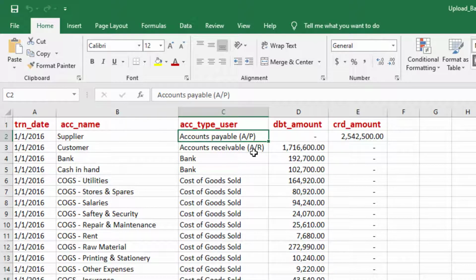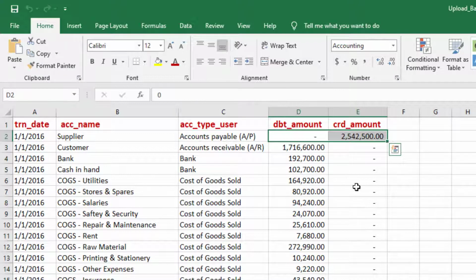Third column is for account type, as we have seen earlier in this video. Fourth and fifth columns are for debit and credit amounts respectively. Both values should be positive numbers.